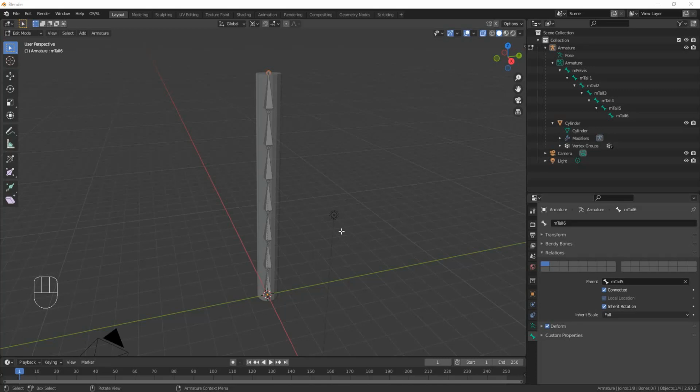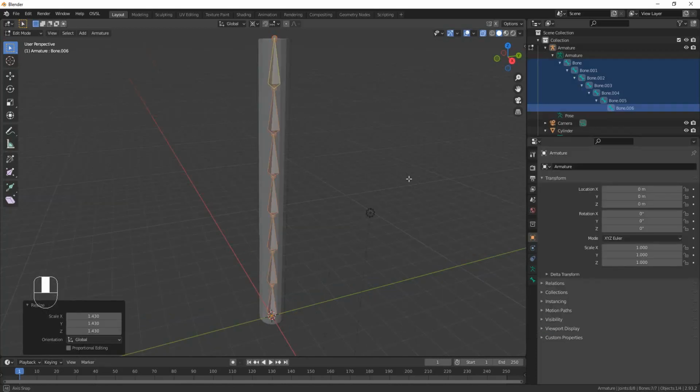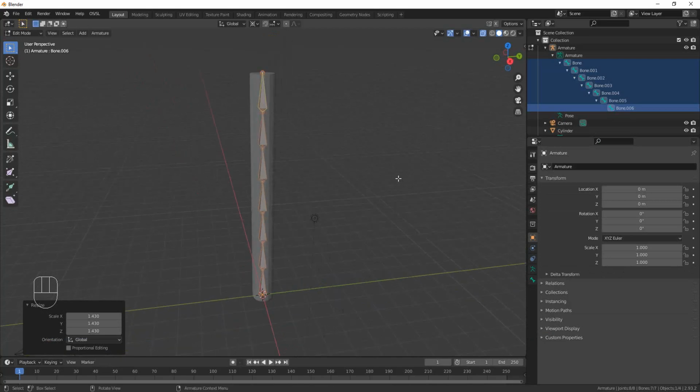OpenSim bone rules, parenting, and waiting. This is part two of making animesh. The next step is that OpenSim requires special names and a special order of the armature.